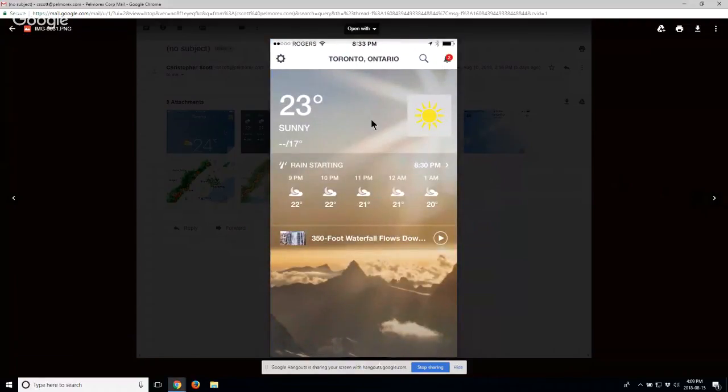They're showing sunny conditions now. This is curious though. Rain starting at 8:30, but it's 8:33. So how can it be starting, but it's still sunny? And then my hourly forecasts are dry. So a very inconsistent, confusing message on the Weather Channel's app.